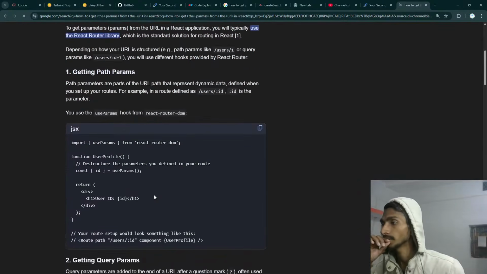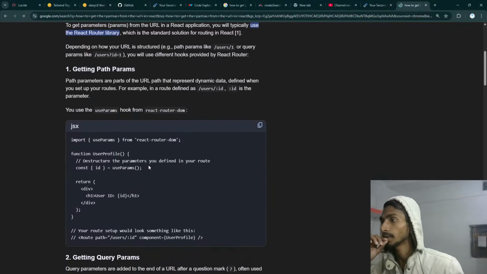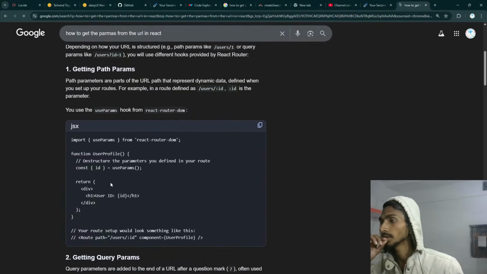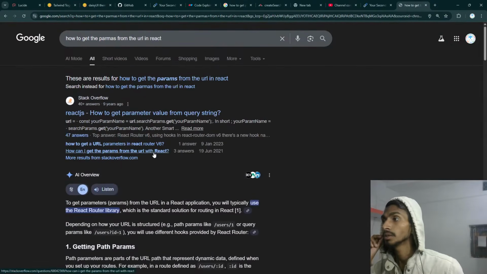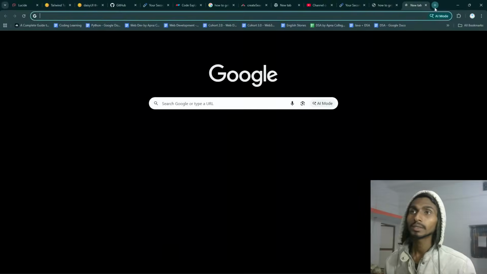I wanted to get the params here. It is telling me about query parameters. I can use params from React Router DOM. This is a hook. But how about when I only want my parameters? How do we get them in Next.js?